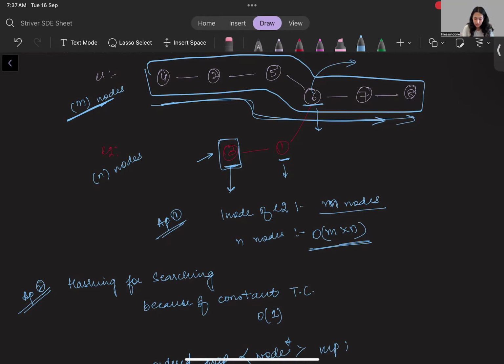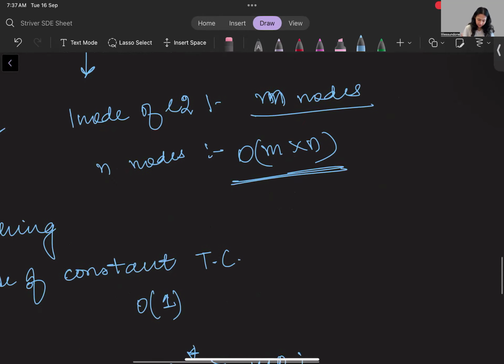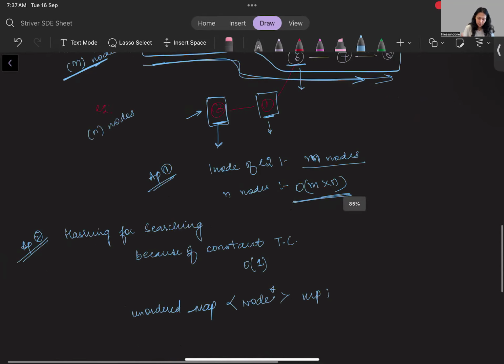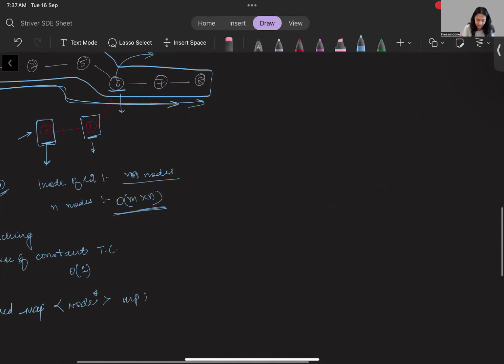Does this node in its entirety exist in my hash map? Then I'm going to traverse next to 1 and check, does this node exist in my hash map? Then I'm going to go to 6 and check.